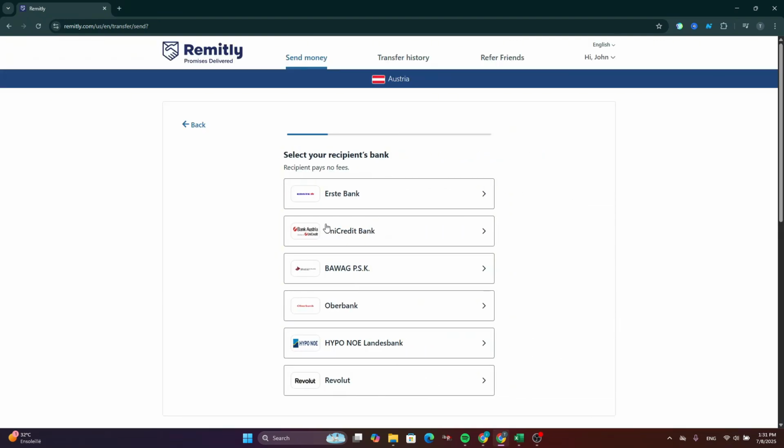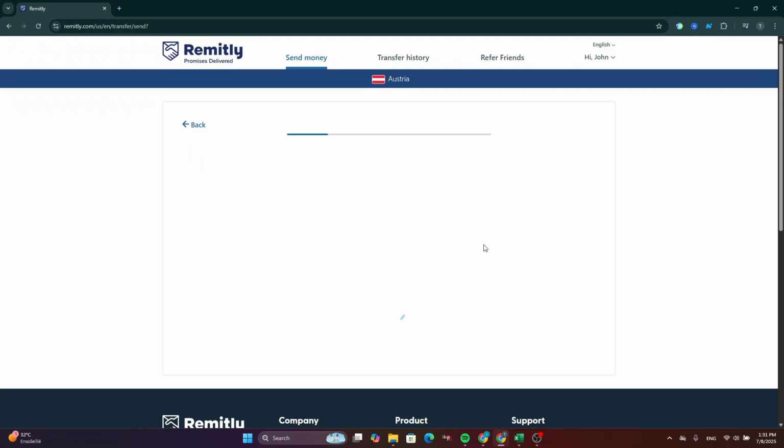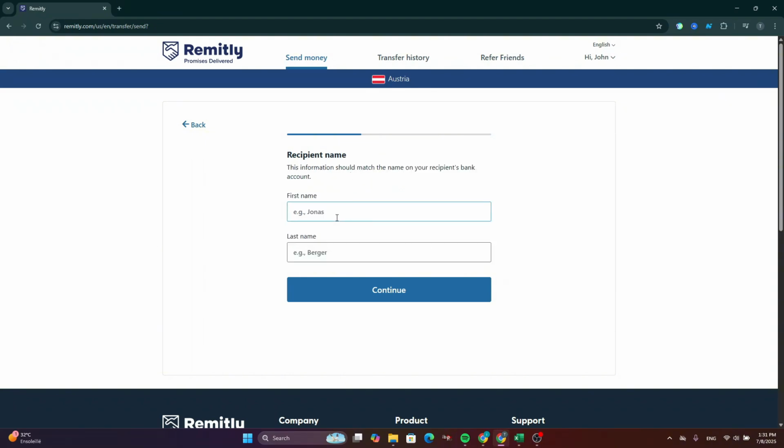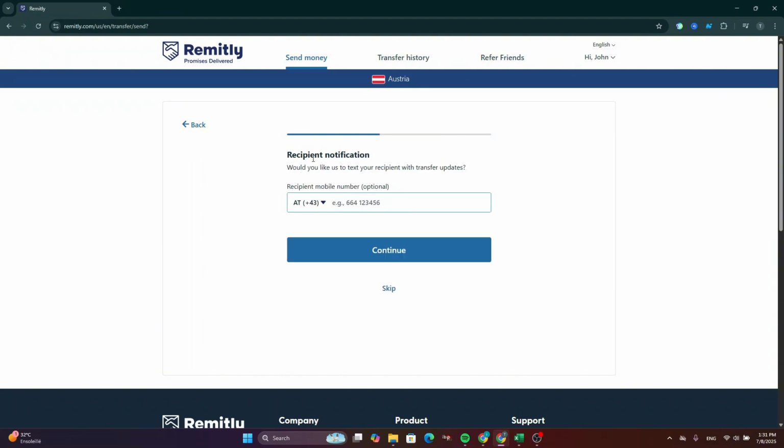Now select your recipient bank. For example, here is the bank. And now provide the IBAN of your recipient bank details. Now provide your recipient name and click on Continue. Now if you want to add the recipient phone number, you can. If you don't, just click on Skip.